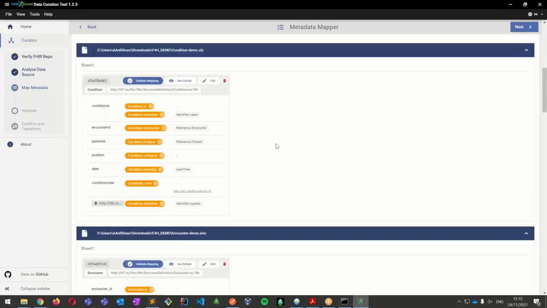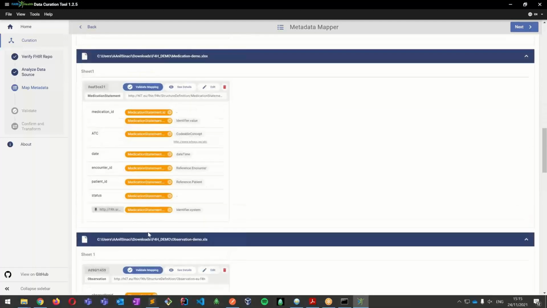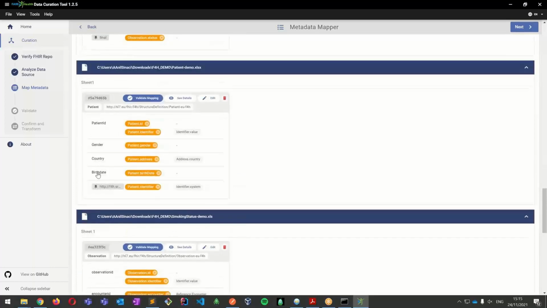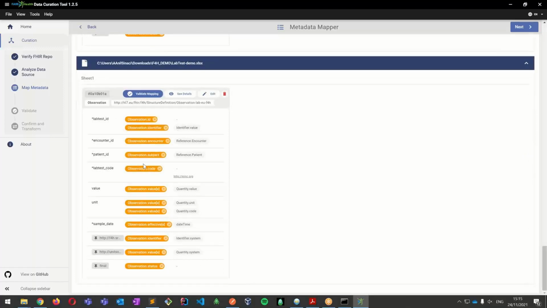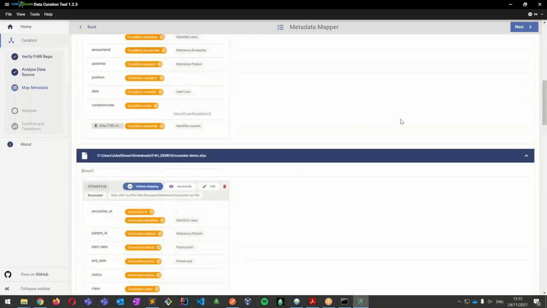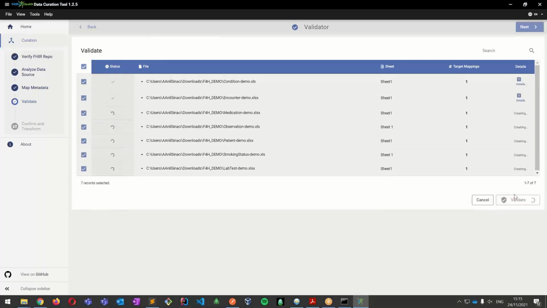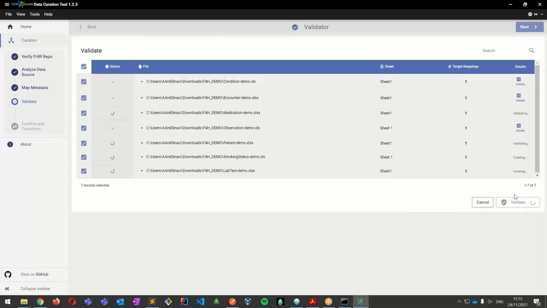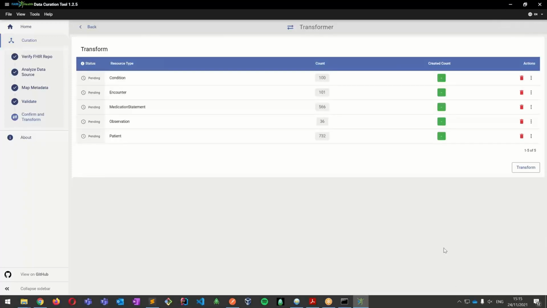So here the mappings are performed for the conditions, for the encounters, medications, observations, patient, lab observations, and another observation for smoking status. So in the end, I hit the validation. Now all my data on my files are being validated against the profiles of the FAIR repository, and they are all okay. Now I can continue and hit the transform button.